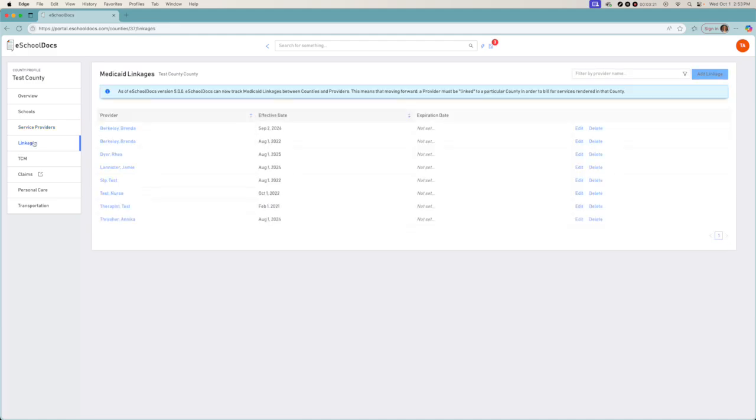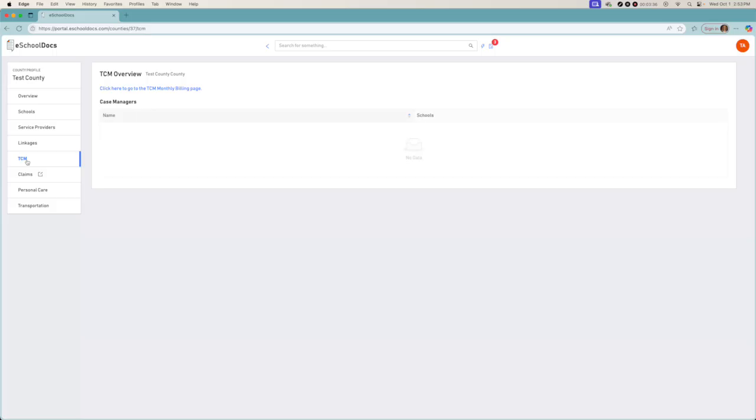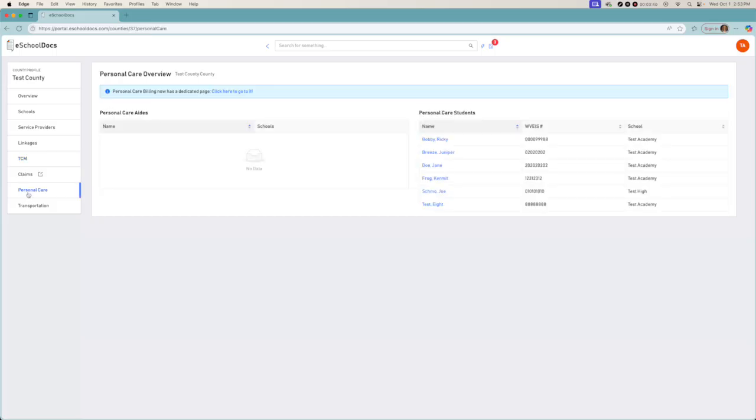And we also have an overview here of linkage forms. So this is when the dates they were linked. This is usually a one-time date upon hiring. We just need that one date there and then they will be able to bill anything after that date. We also have TCM, which we will go over, claims, personal care, and transportation. So you can kind of see these things at a glance of who is eligible for personal care in your county and who is your personal care aides in your county. Same thing with transportation aides.